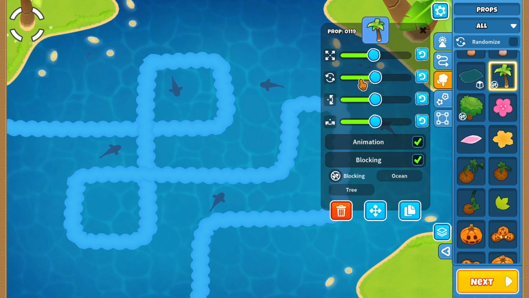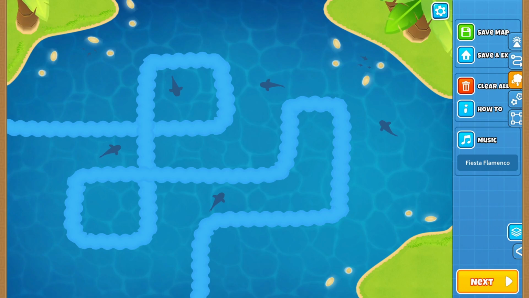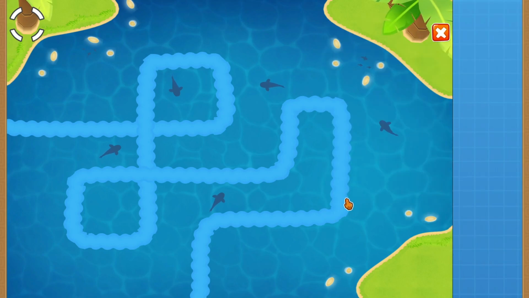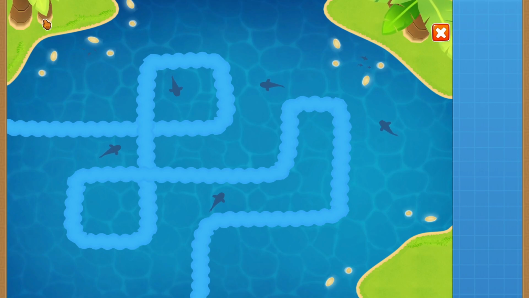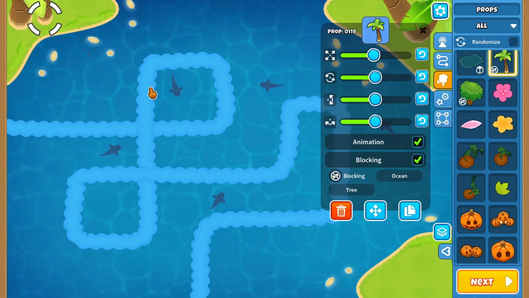With these palm trees, I want to make them a little bit bigger than usual, because I wanted this map to seem a little bit smaller than I usually make my maps. Usually I make my maps to where it seems like you're a little bit bigger, but this time I want the map to be a little bit zoomed in.